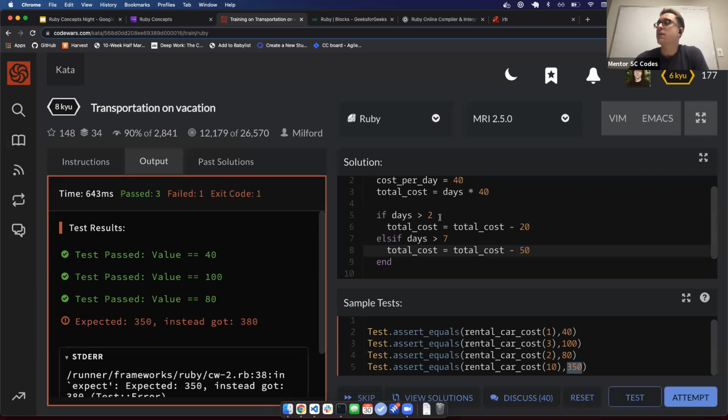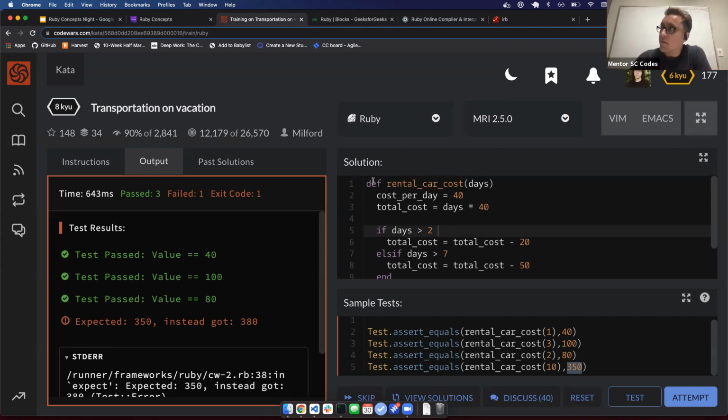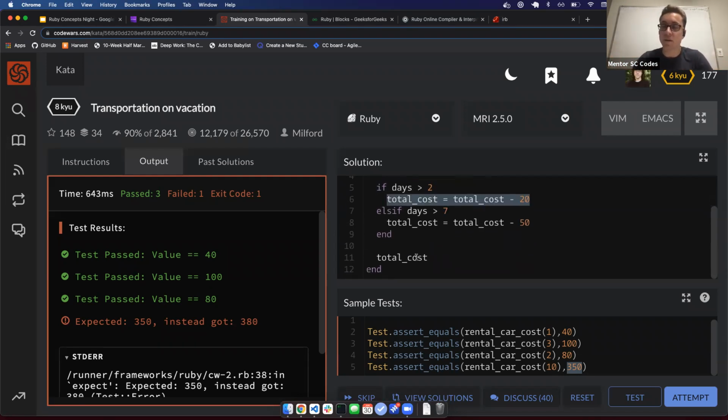And it doesn't. And the problem is that I need to add some more barriers on my range here, because essentially this Ruby code is running through and it's saying, okay, if 10 is greater than 2, we're going to give them a $20 discount. And Ruby kind of dusts off its hands and it goes, I'm done. I'm going to return total cost down here at the bottom. And it just doesn't even look at this else if block.